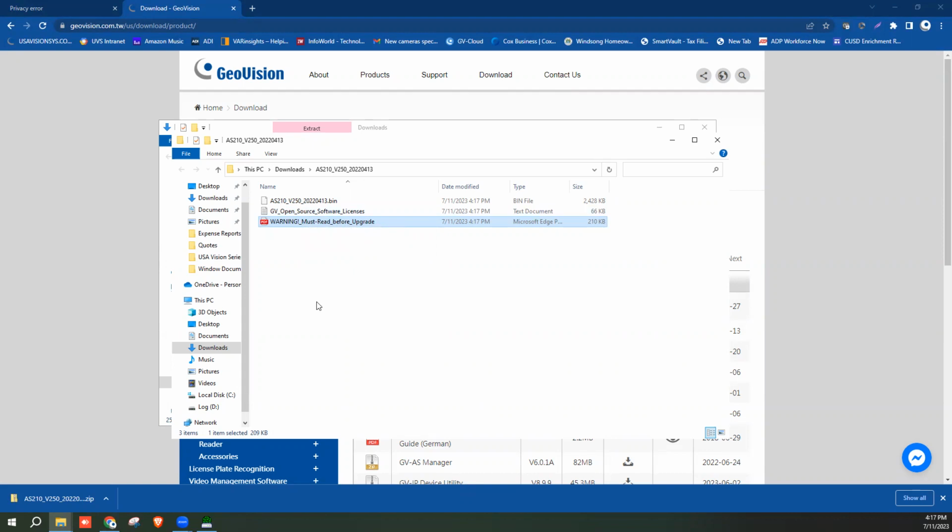So it's always a good idea to open up this document and check out what it tells you about upgrading your firmware. If it's a new panel that you just recently purchased, most likely you're not going to have to upgrade to an intermediate firmware, but it's a good idea to just go ahead and read that so you don't brick the control panel.